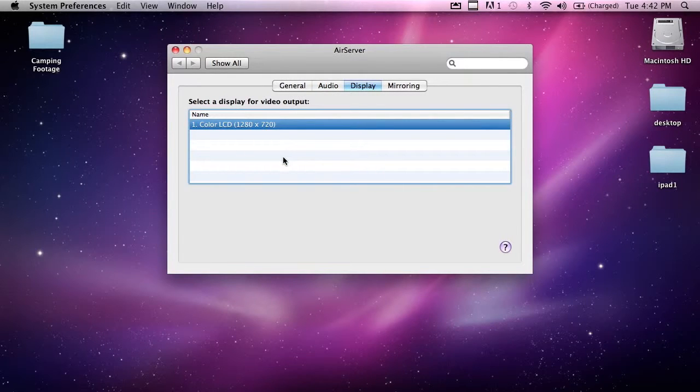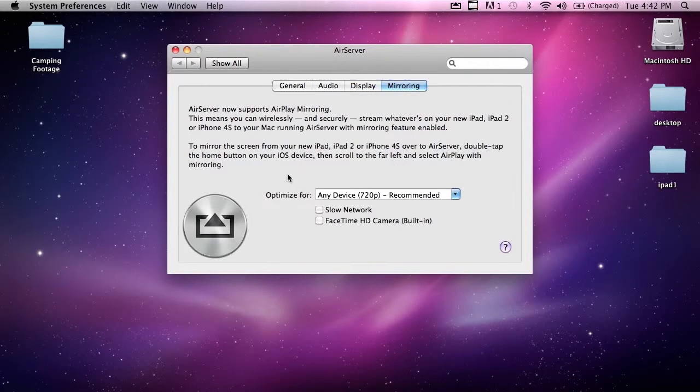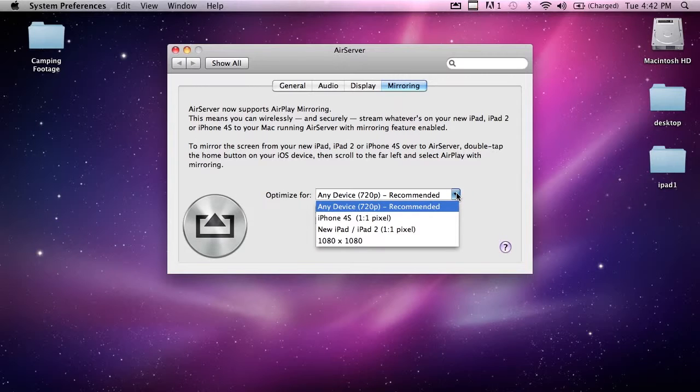If we have two different displays hooked up, we can say I want this to be my projector and not my computer screen. Then we have some mirroring options, and we can say what we want to optimize this for. We can do any device, and you can also say if you have a slow network, or if you want to use the built-in FaceTime HD camera.